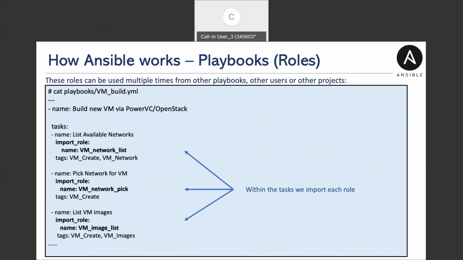If we look in the playbook, we can see that we've got a task, say, list available networks, and what it does is go away and import a role. That role is named network VM network list, and it goes and runs that. So all the VM network listing commands are contained in those 4 lines in the initial playbook. They're external in a role, which we can then reuse should we need to further on down the line.